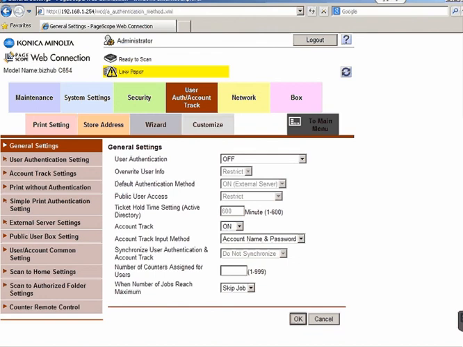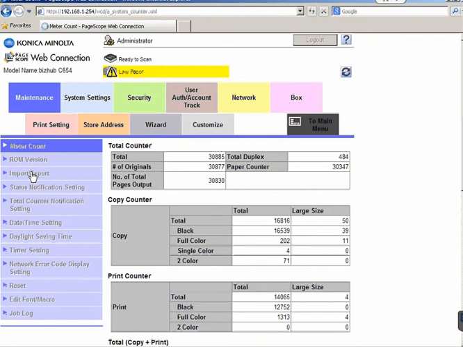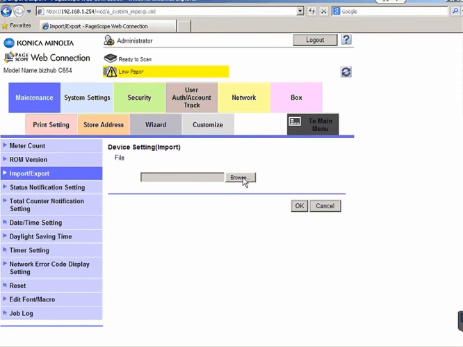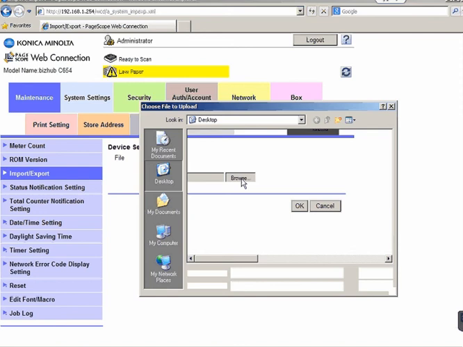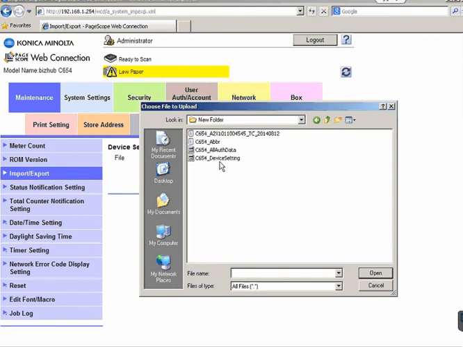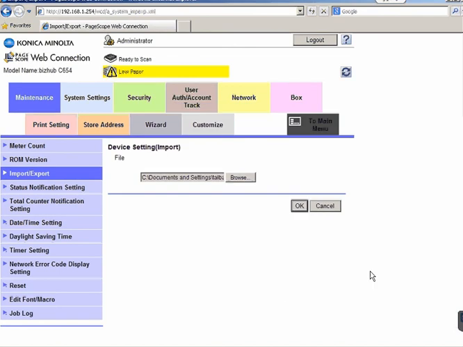Start from the top, click on import, browse for the file that you know you saved. I'm going to go to that folder that I saved. Here it is. For my device settings, it's right there. Click open, click OK. That will take a couple seconds. Let it download the file. Once it's done, click OK. Here we go.